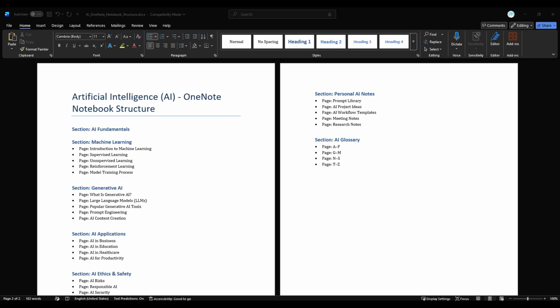This could be a research paper you have open in Microsoft Word, a PowerPoint presentation, or honestly, even just a regular web page in your browser. Just have whatever you're reading open and ready to go.